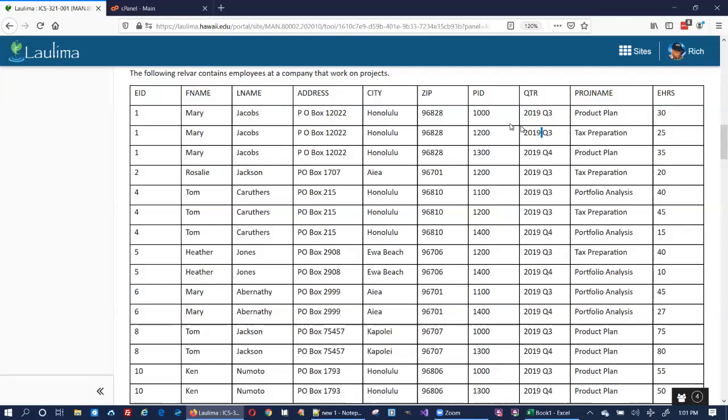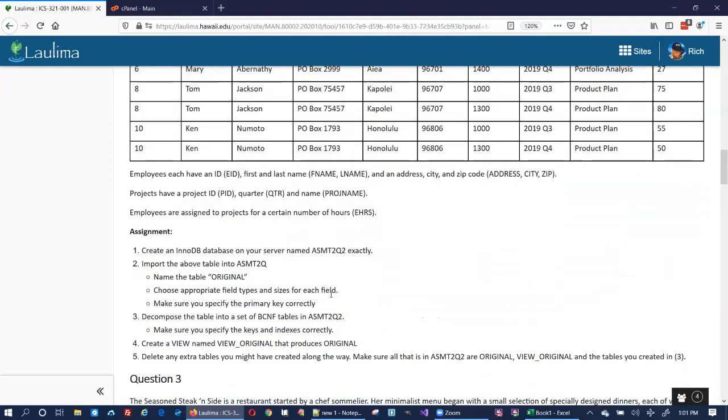And we see that the name and address and so on depend only on EID. It has nothing to do with PID. And the name of the project and the quarter of the project has nothing to do with the name of the employee. We see that 1,000 here is the same as 1,000 here, having nothing to do with the employee. All right, so let's get started.